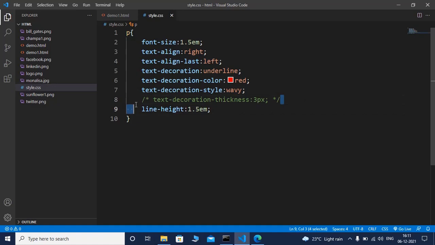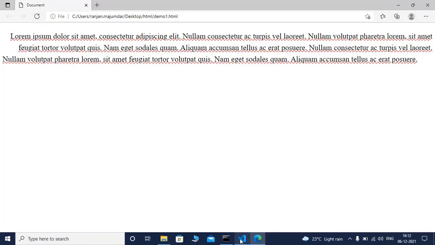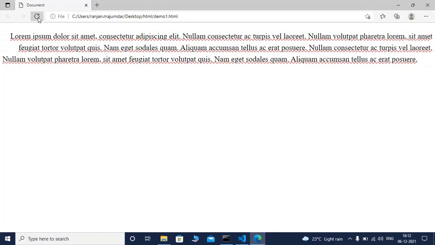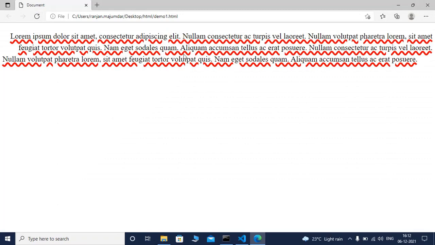Now I am using text decoration thickness. Here at first I am using 1px, saving it, you can see the thickness has been reduced. Now I am using 5px, save it and refresh it, you can see the thickness has been increased.